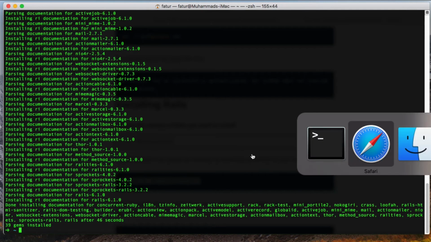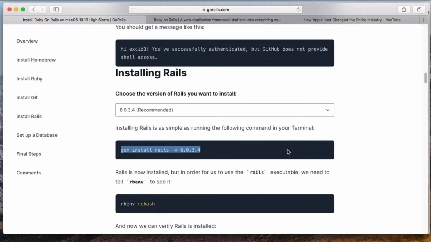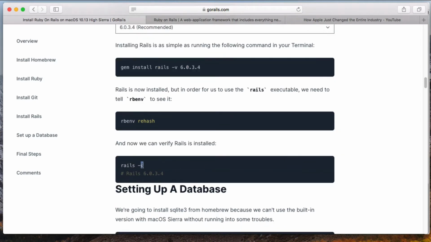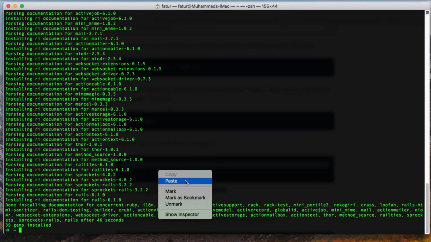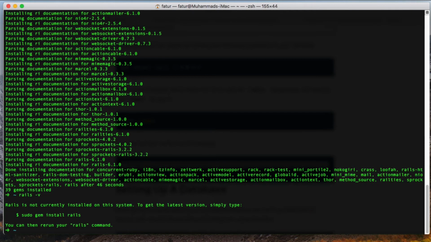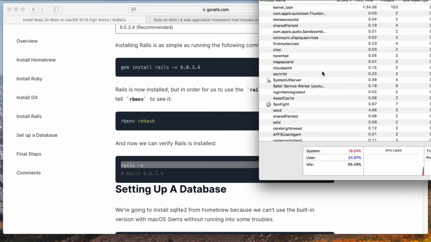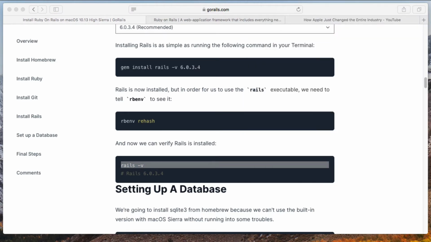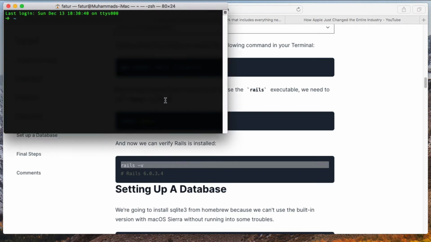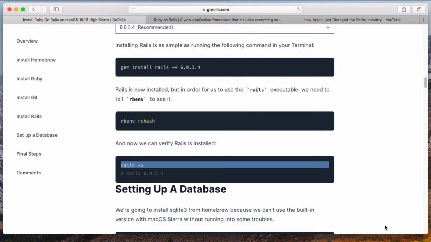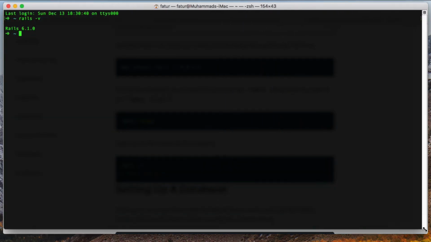Surprisingly I did not get an error here, but I think you can check the Rails version. Oh, this is because we have not yet quit the terminal. I need to check it, sorry. Now I have Rails on my Mac.